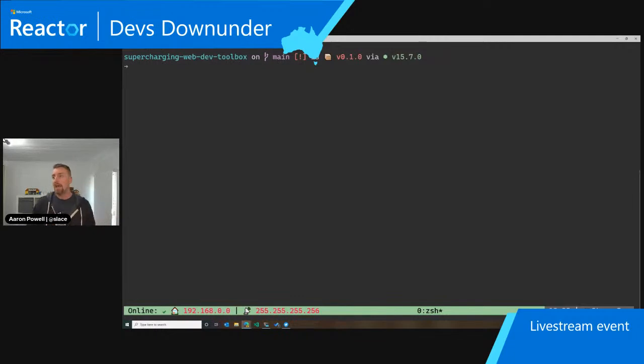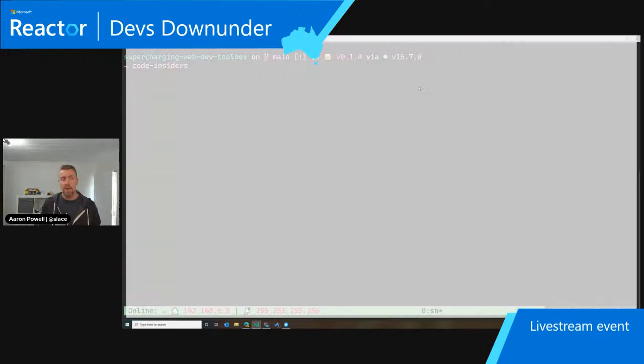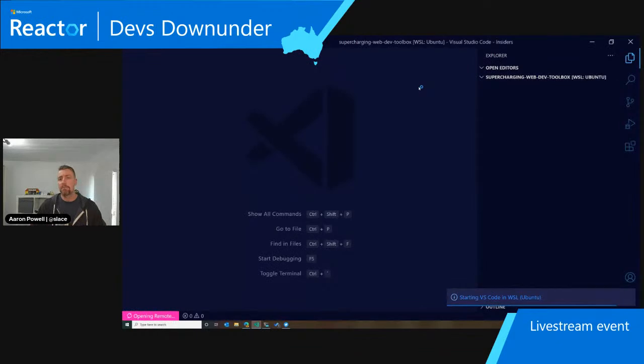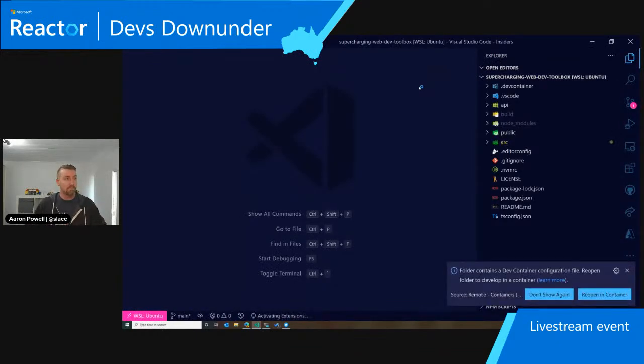So here we are at my terminal. As I said, this is running WSL2, and I'm in a web application that I've got. We can see that I have a bunch of information like the branch that I've got. I've got some pending changes. This is version 01 of it, and I've got Node version 15 installed on my machine. I'm going to open up VS Code. I use VS Code Insiders, but all the stuff that I'm covering is applicable in vanilla, stable VS Code.